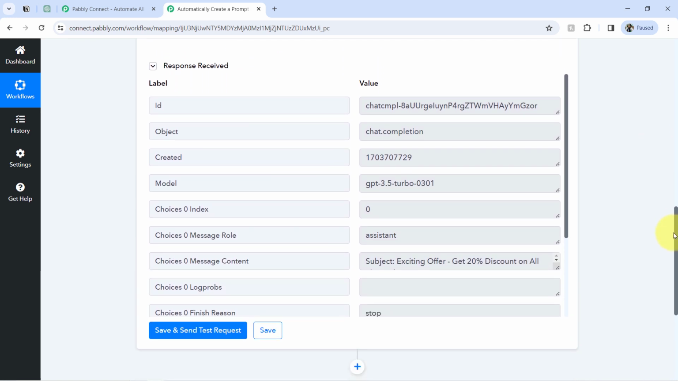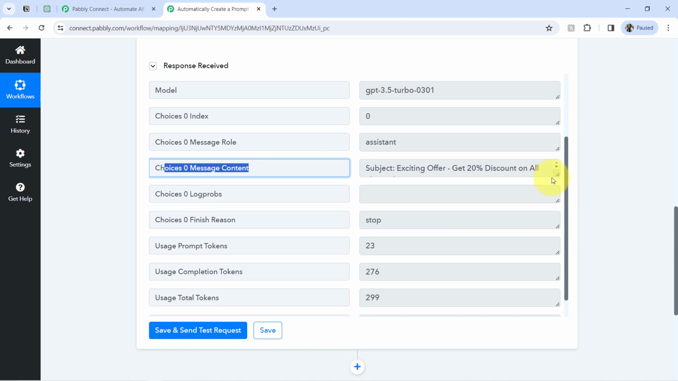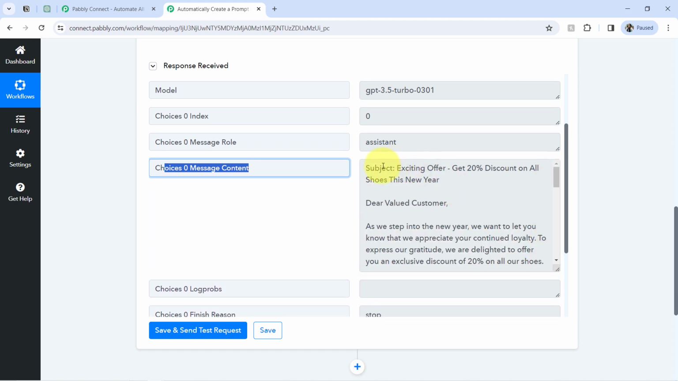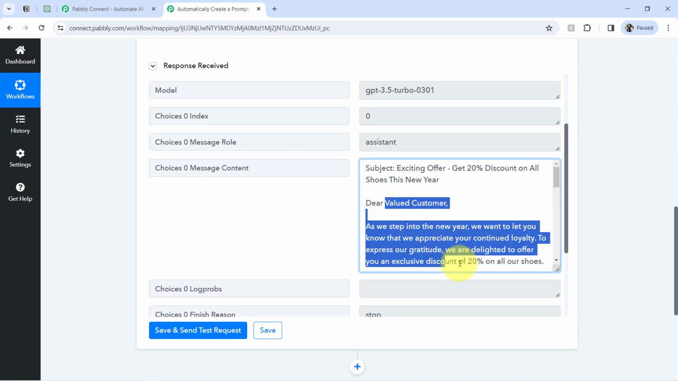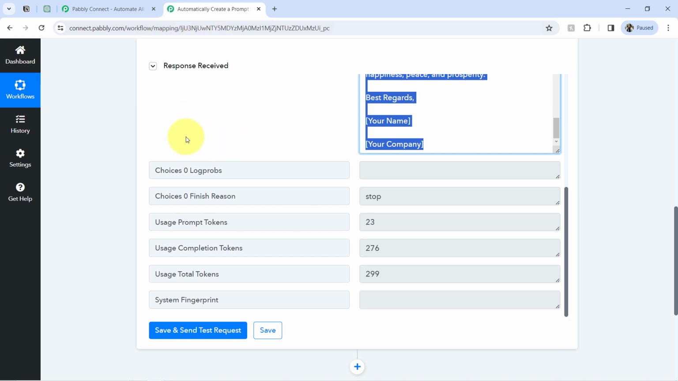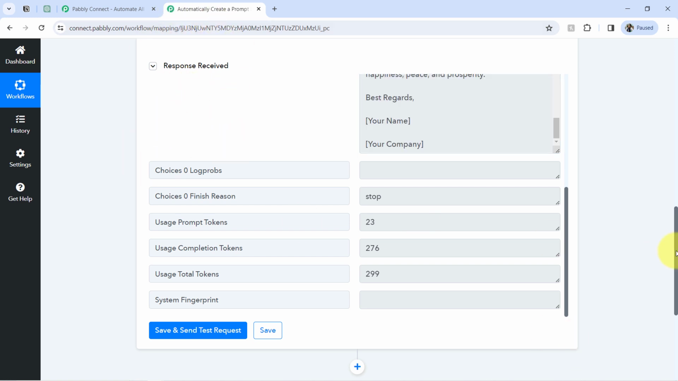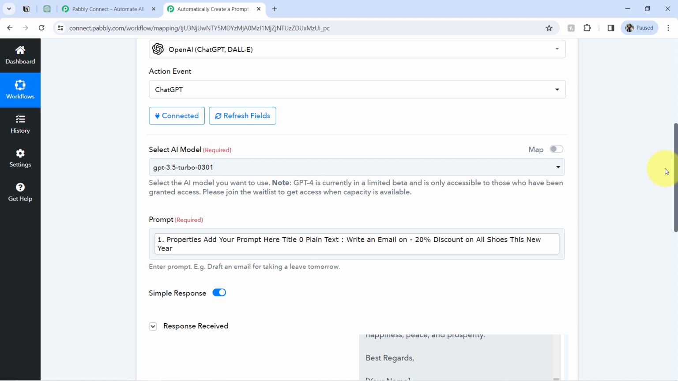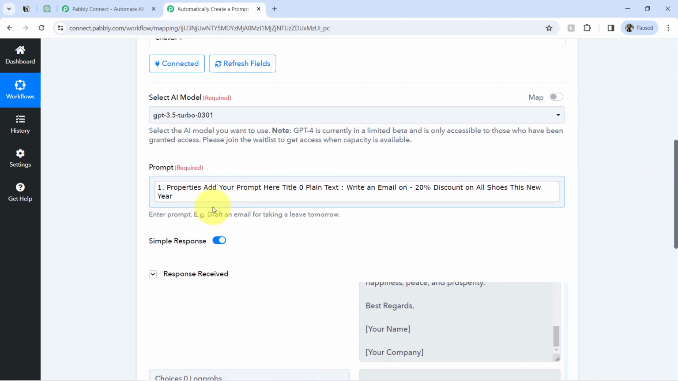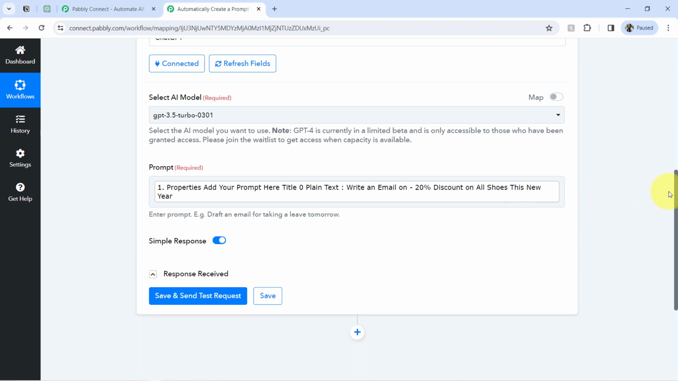Okay, so scrolling down and checking for the same, and under this choices 0 message content you can find the same content. So here you can notice we also have the subject line as well as the whole content. So the presence of this content clearly shows that the prompt from Notion is working absolutely fine. And in this way you can also create the prompt for ChatGPT from Notion directly using this Pabbly Connect software. Okay, so in this way the second step of our automation is also done.